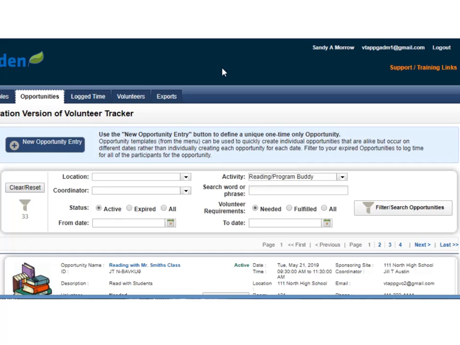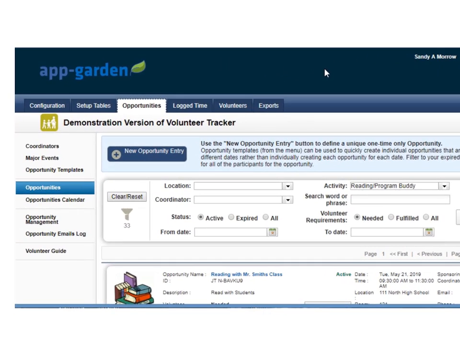Now please note that for the emails for opportunities that you send to volunteers, that opportunity must be created by you. However, you and or your volunteer coordinators and opportunity coordinators can always add volunteers to your own opportunity.